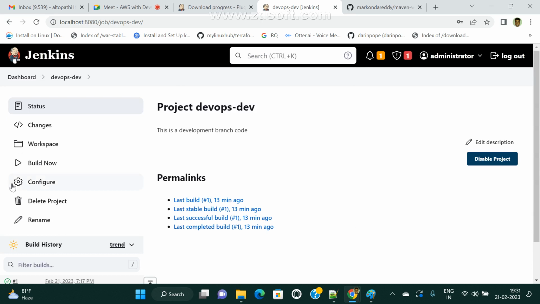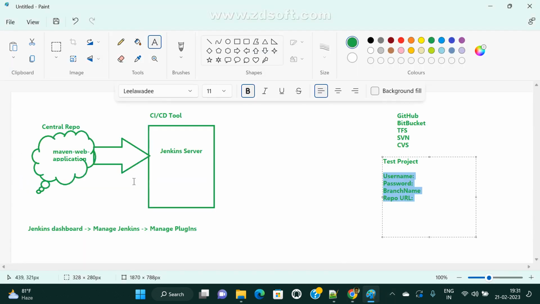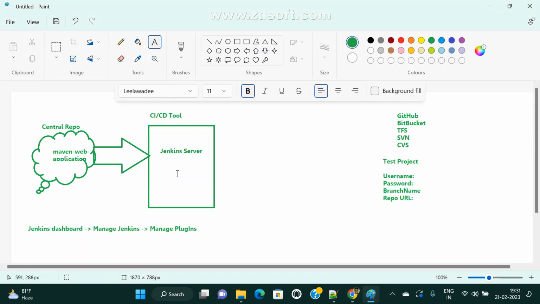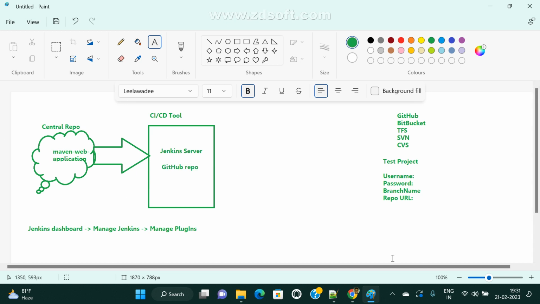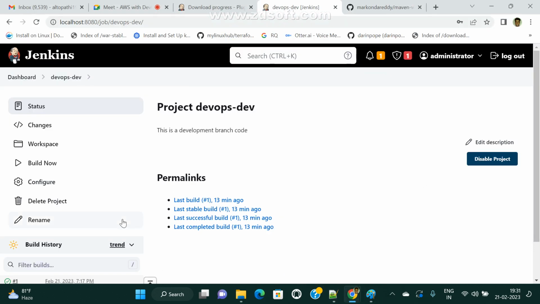That's it. Now I configured my GitHub repository and integrated it in the Jenkins server. Repo configured, now integrated. Now let me come to here. So now this is my job name. This is my project.